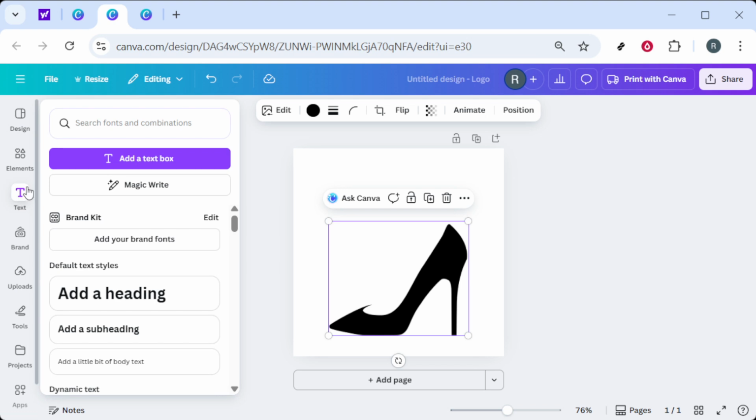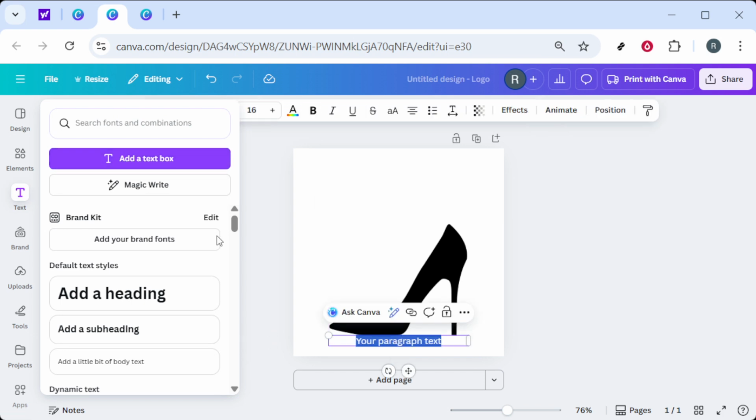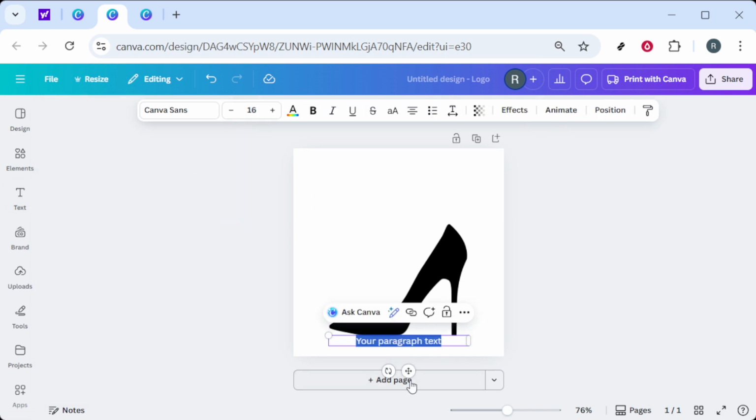Now add your business name. In the left toolbar, choose text and select Add a text box. Type your brand name, and if you have one, add a short tagline.